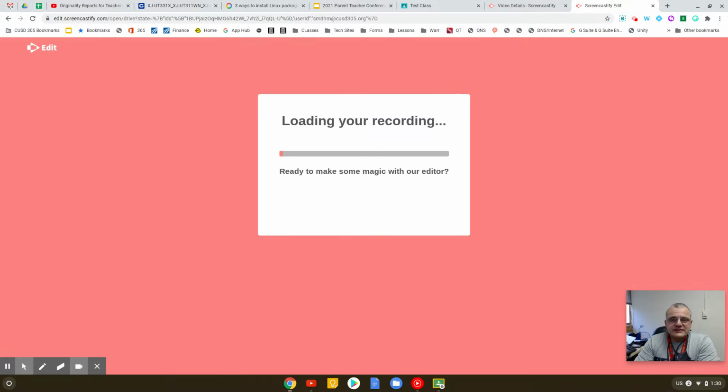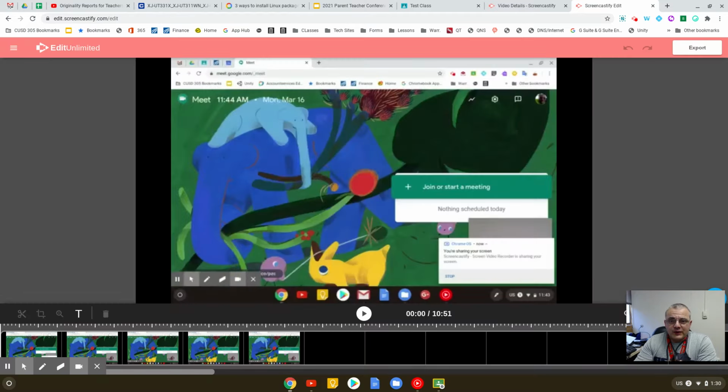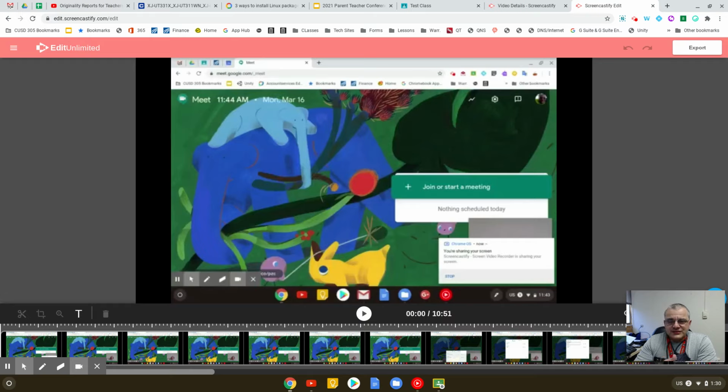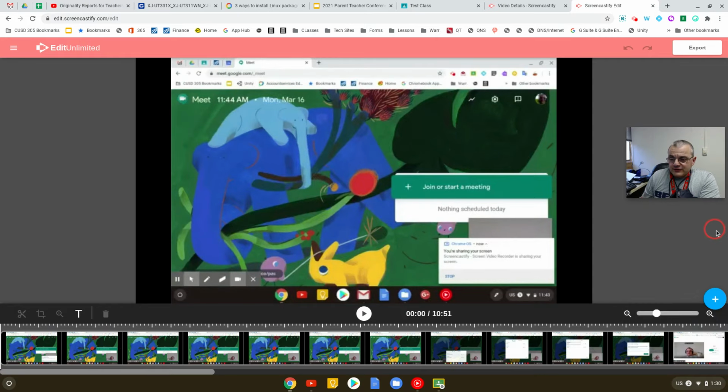The editor is good. It's not as robust as other editors, but it's meant to get the job done with most of the types of editing that you're going to do. So first and foremost, when you look around here, let me get rid of this. You've got the clip down here, or the timeline. You've got here where you can add extra clips, which we'll get to later.